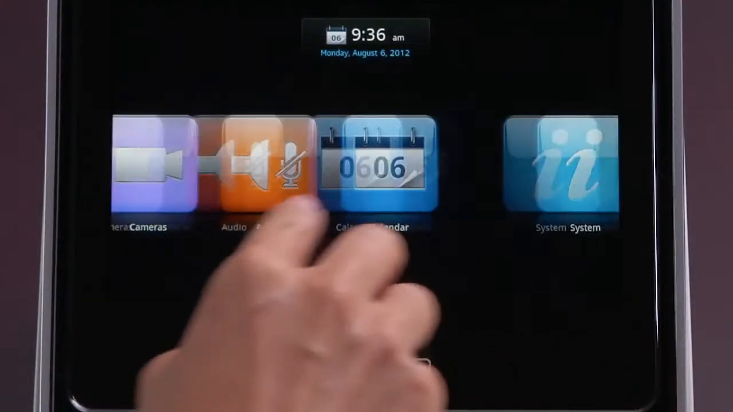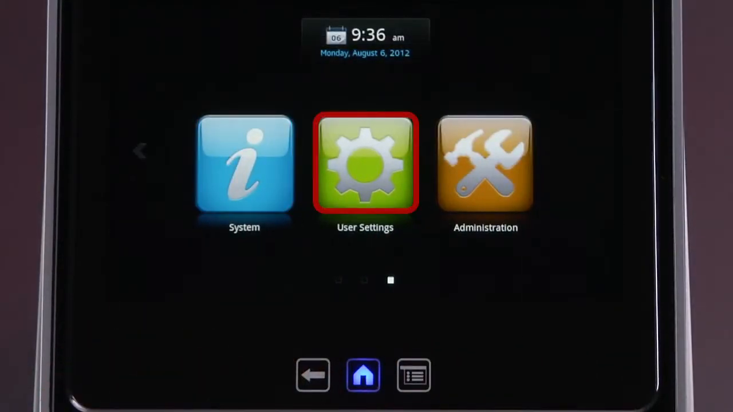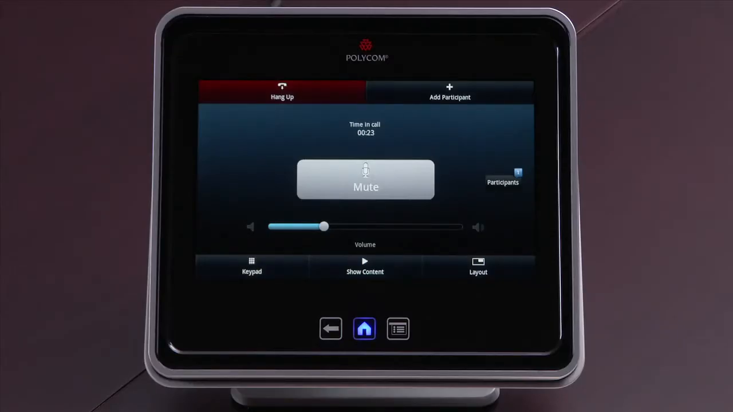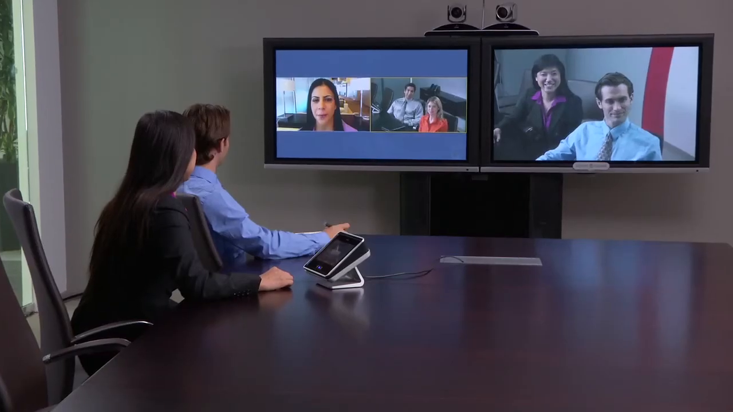One additional swipe to the left will show the system, user settings, and administration icons, which are reserved for advanced users. Once in a call, you can control these features from the call dashboard. Enjoy your meeting.